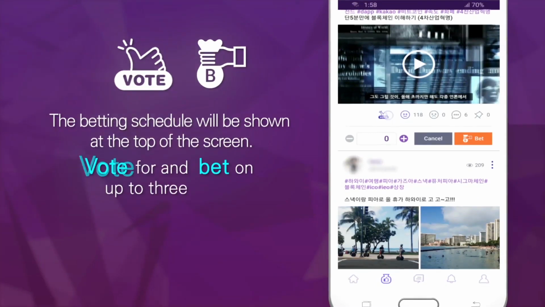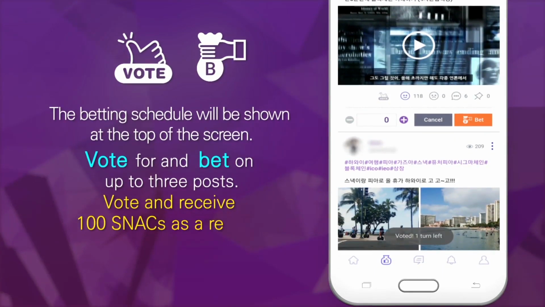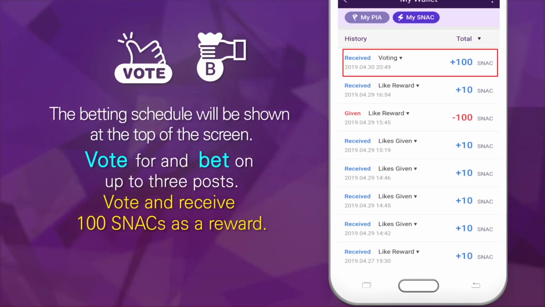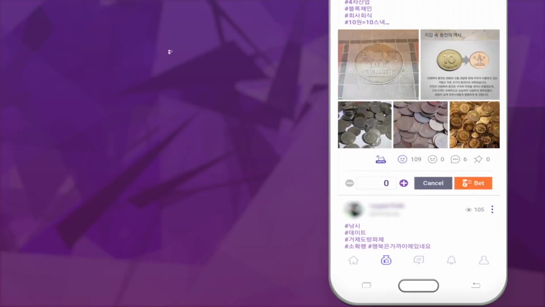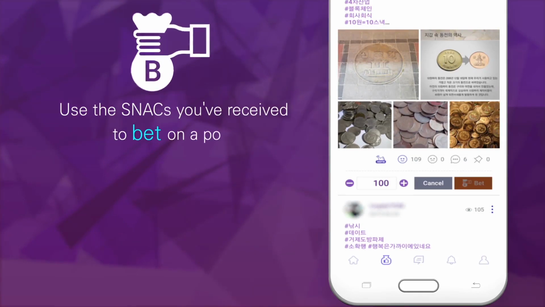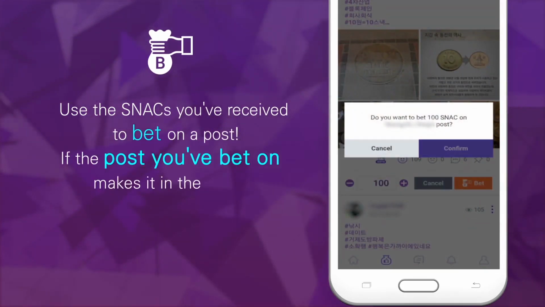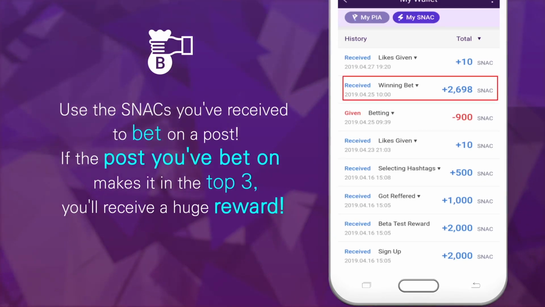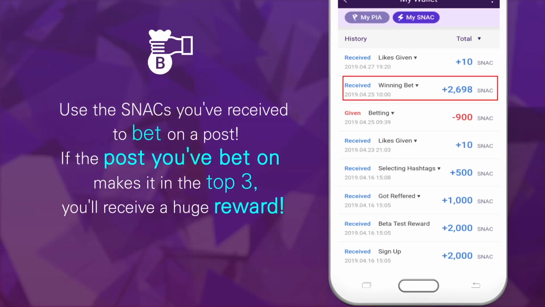You can vote for and bet on up to 3 posts. And just by casting a vote, you can receive 100 SNAC as a reward. Use the SNACs you've received to bet on a post. If it makes it in the top 3, you'll receive a reward that's a whole lot more than what you've bet.